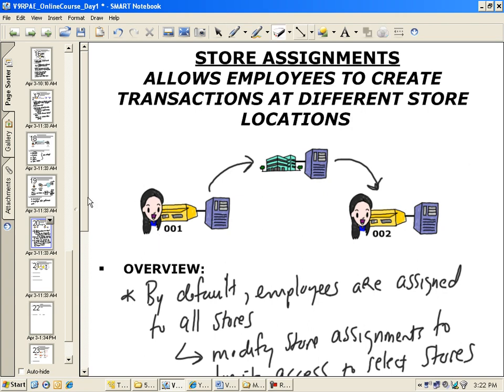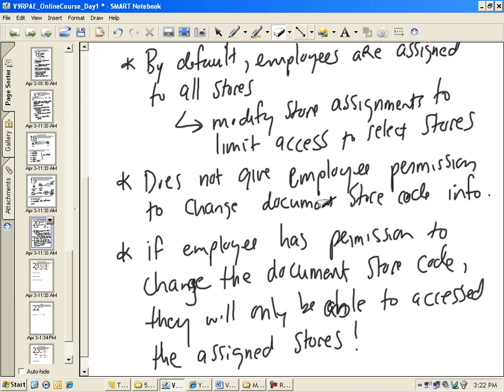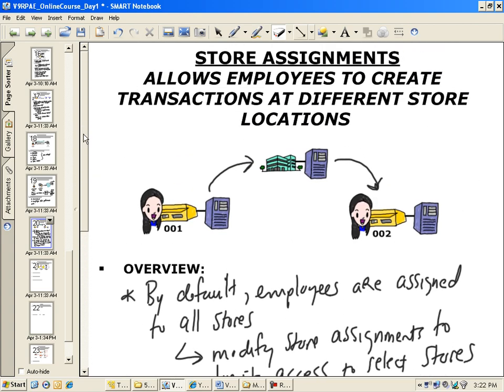So store assignments will allow a user to create transactions at those stores. It does not give them permission to change the document store code. But if they already have that permission to change the document store code, then they will be limited to the stores in which they are assigned. Okay? That is store assignments.